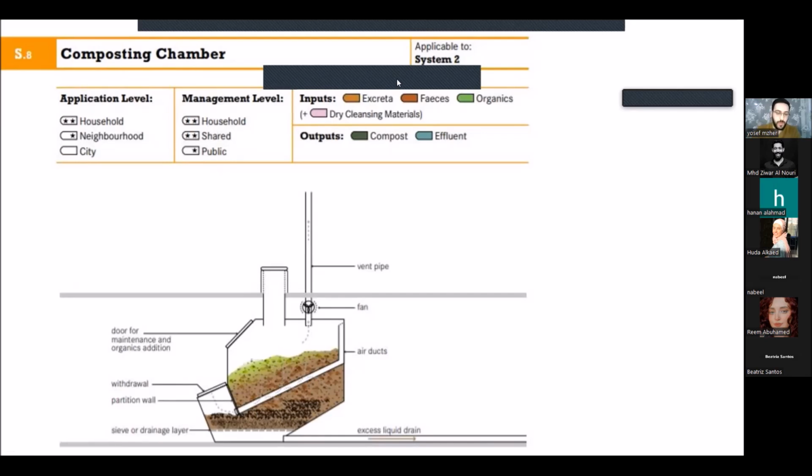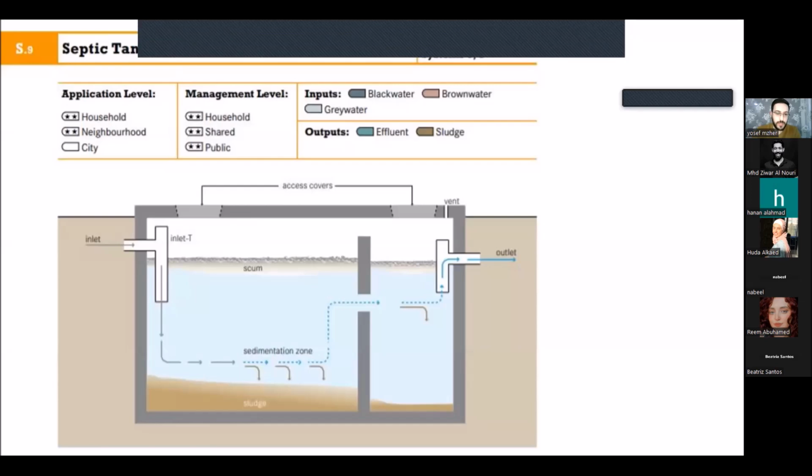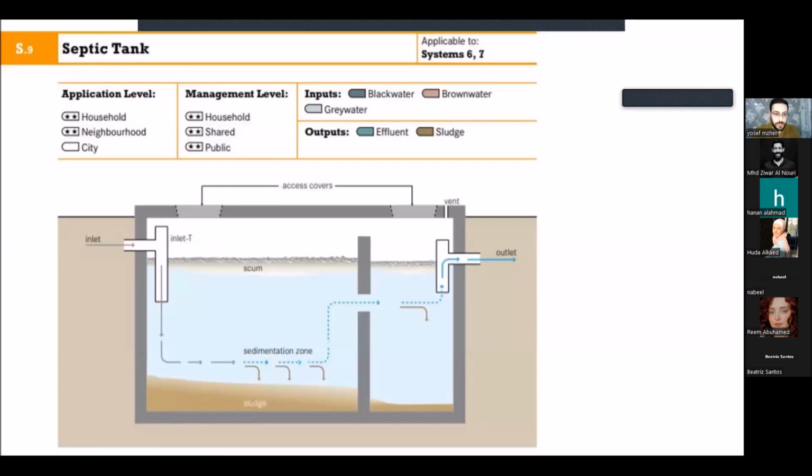Here, when things start to get more on the bigger scale, this is a neighborhood scale, and it's very used in this system in Japan, in India. India is one of the leading countries in wastewater management. So basically, it's called a septic tank, which is an update to all the systems that were mentioned before.